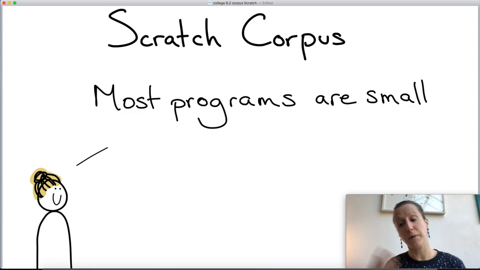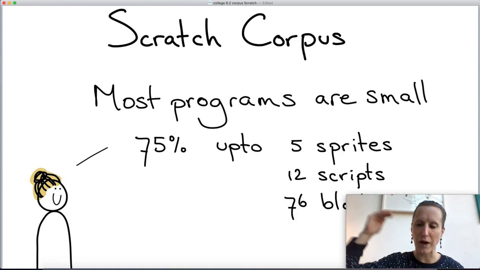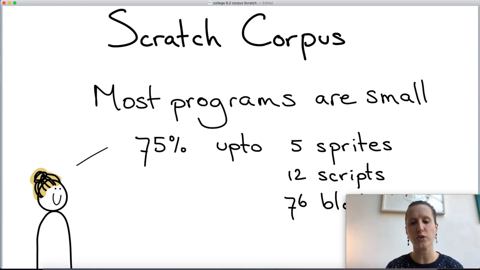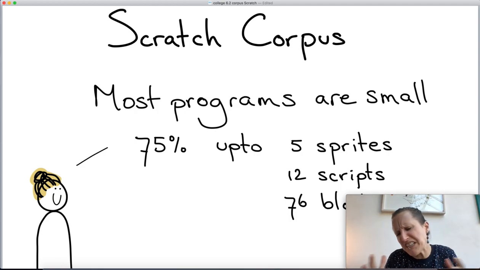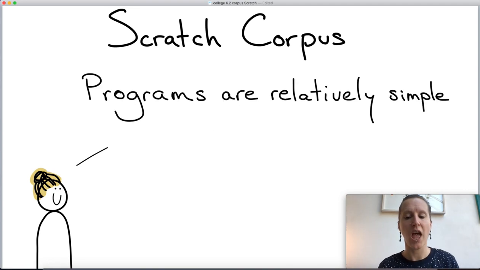Some things that we found before we look at the code smells results is that most programs are really small, as might be expected. 75% of the programs had just up to 5 sprites, so 5 game elements, 12 scripts, those groups of blocks, and 76 blocks. So this is a relatively small program. However, the median program was 2 sprites, 5 scripts, and 29 blocks. So really quite small. Half of the programs are smaller than this.